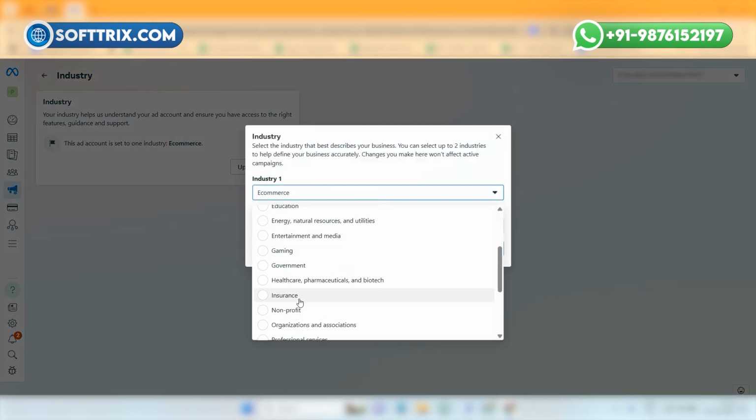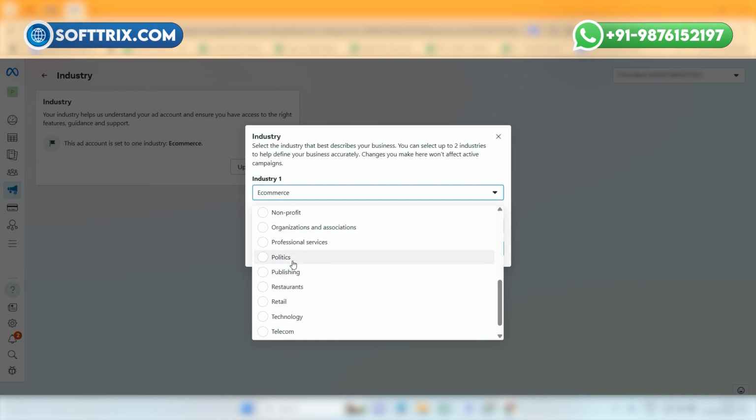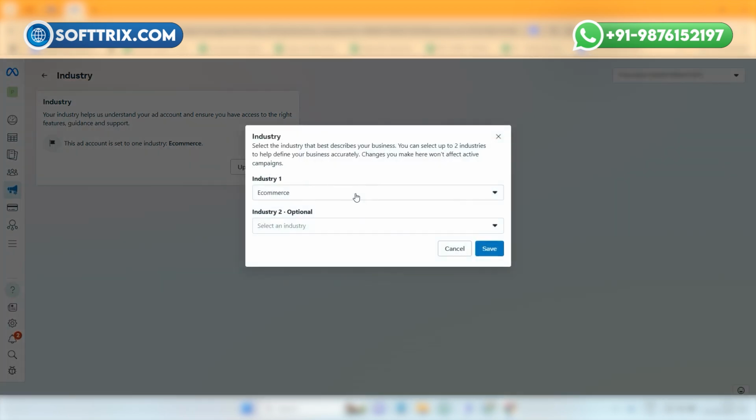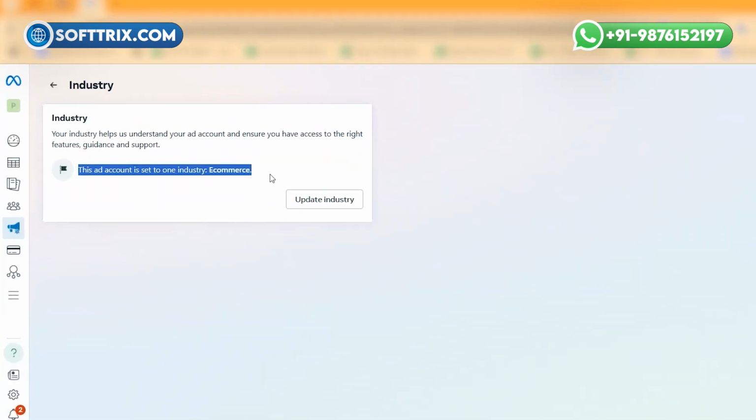If your website is for some kind of insurance, you can choose the insurance option here and change it. If you have a non-profit organization, you can choose non-profit organization. If you are running ads for some political reason, you can choose it from here. So there are different categories here. You just need to check that off and update it, and then your ad account is set to that particular industry. Like my industry is set to the e-commerce industry.